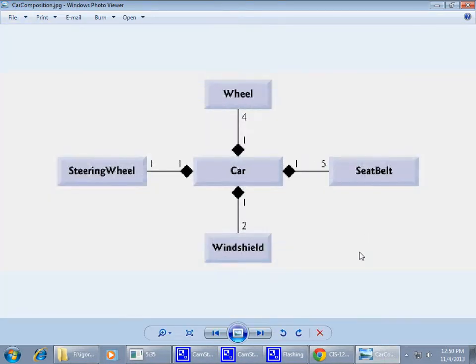This is kind of like a simple design, but demonstrates the relationships. For example, when you see those dark rhombus marks on the relationships, well, first of all, what can we say about this particular diagram? Well, obviously we can start with the car. So the car is like a centric diagram. This is a car composition diagram. So the car has 4 wheels, 5 seat belts, 2 windshields, and 1 steering wheel.